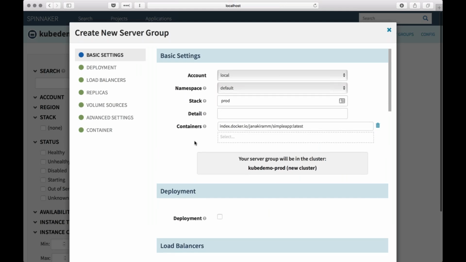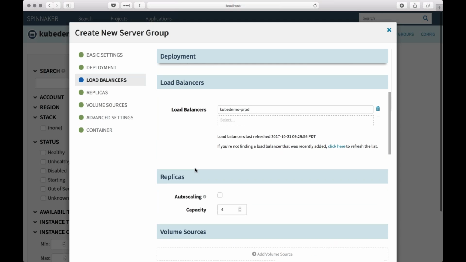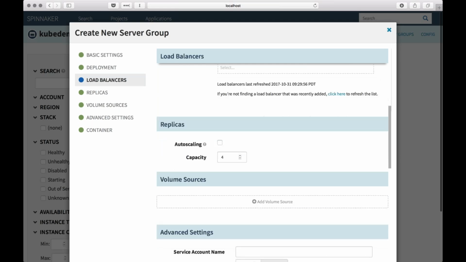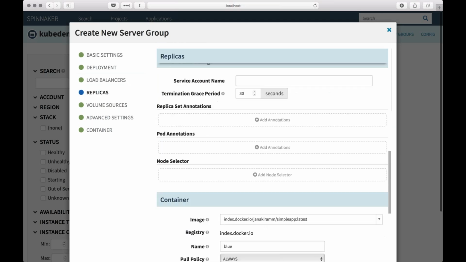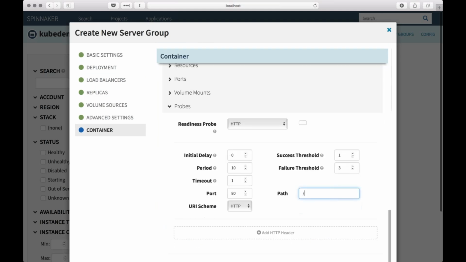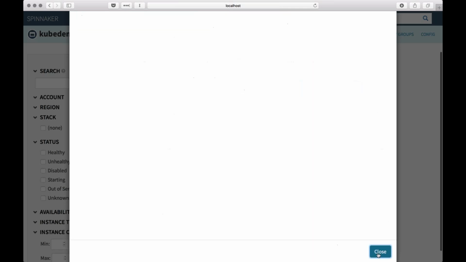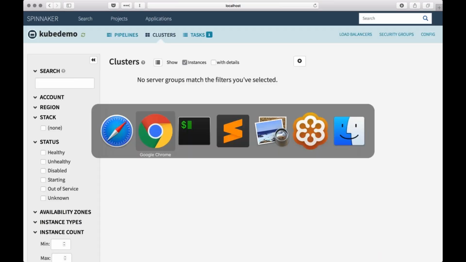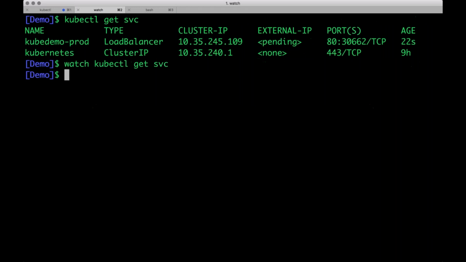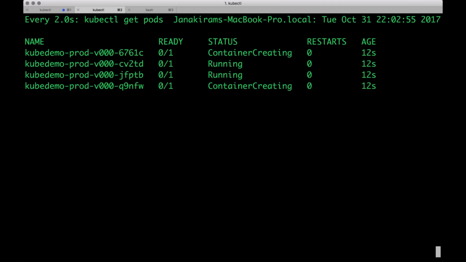with the simple app latest, the production container image, associating that with the load balancer that we created earlier, and we are manually launching 4 pods as a part of the deployment, and we have gone ahead and created a readiness probe. That's it. So now we can create this server group, and while this is being done, let's come back and put the kubectl get pods in watch.